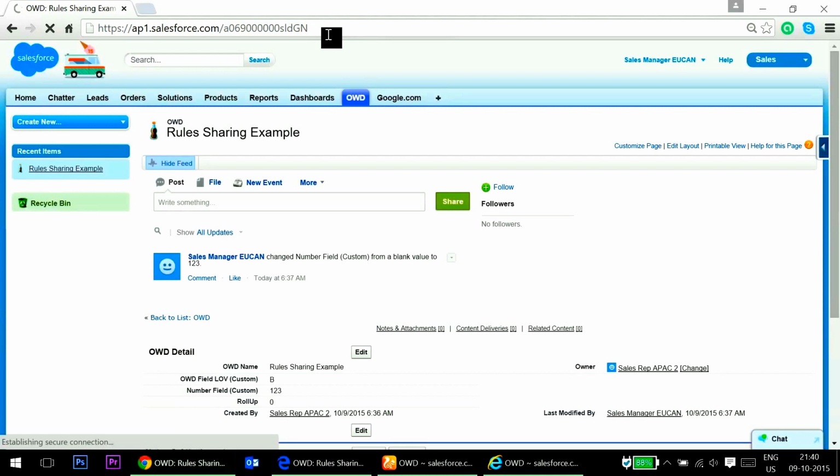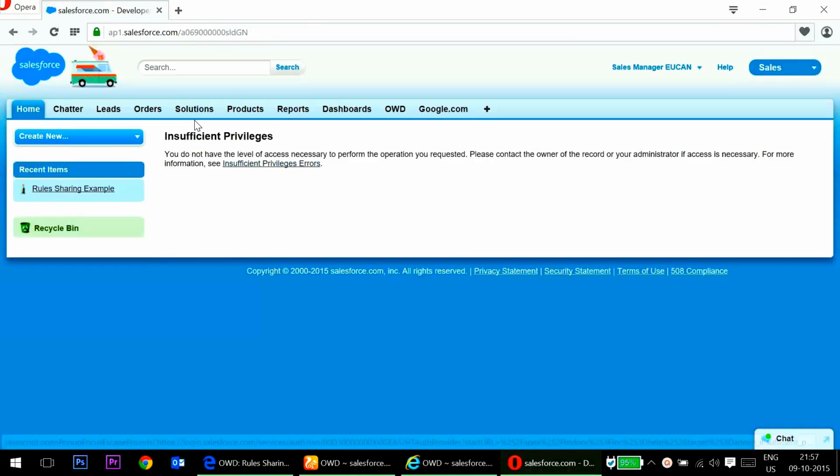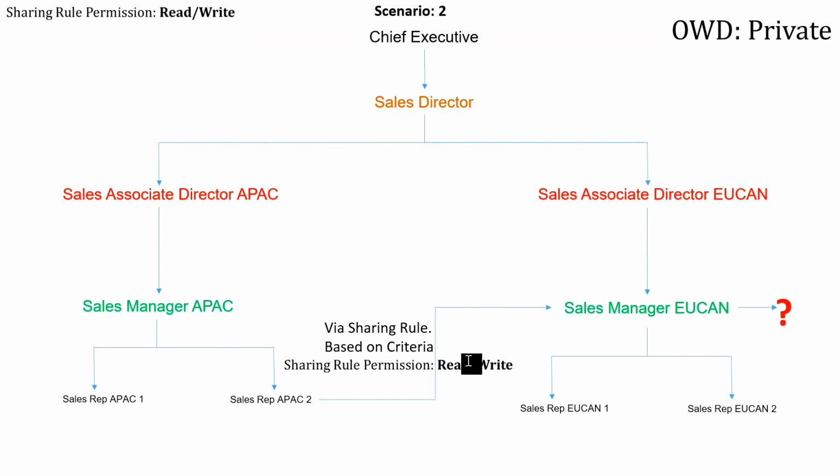So we have changed the value. Now I am refreshing the page. Here insufficient privilege, so sales manager cannot see the record. So we have completed this scenario, criteria based sharing rule creation and the record accessibility control using the sharing rule criteria.